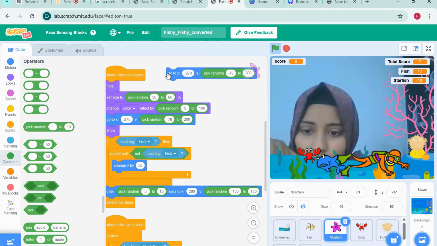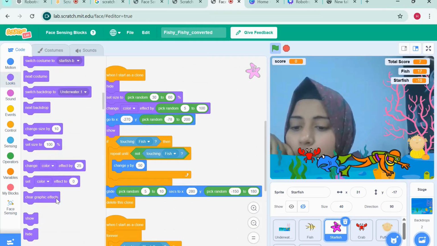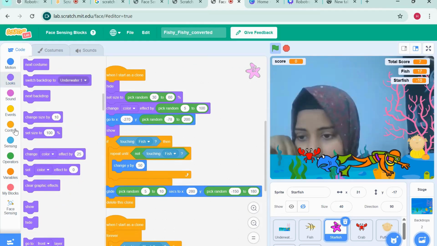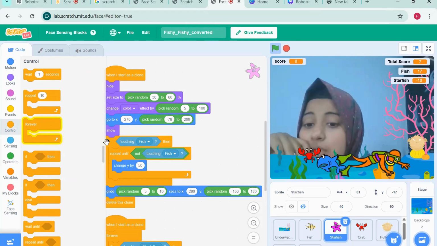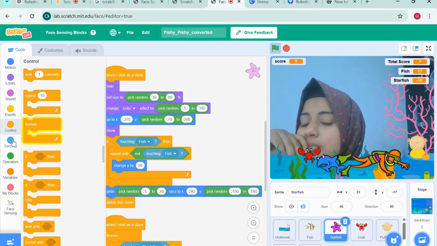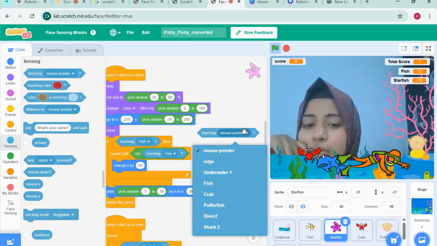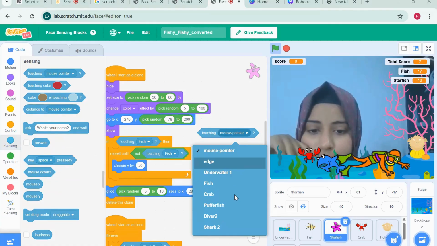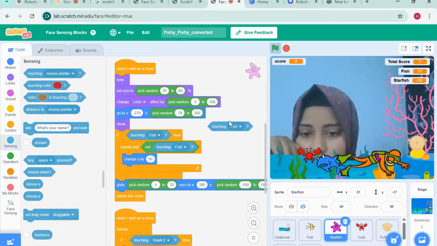Okay, so after doing this we again have to go to the looks and then show. We just have to put show over there. For if, we just have to go to the control and select this one, if, and then put it over there, and our condition is touching fish. For that go to the sensing, drag the first one, and instead of mouse pointer we just have to click the fish over there. Okay, click inside it, if done.